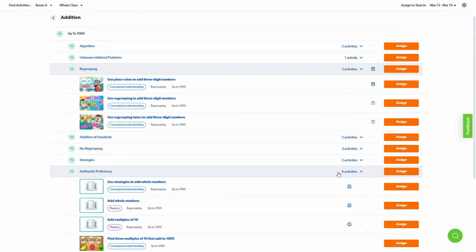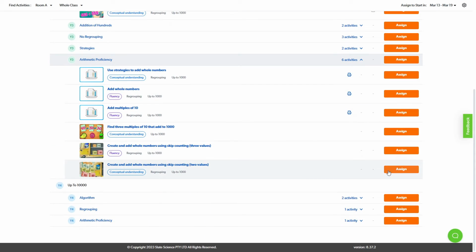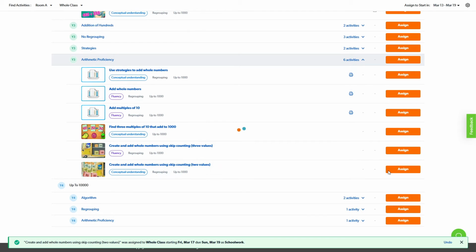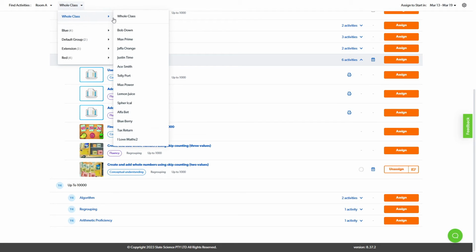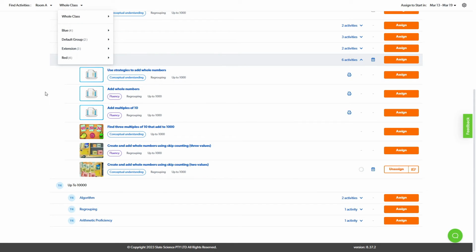Click Assign. It will be assigned to the selected week and to the whole class, but you can also assign activities only to a group or to a student.